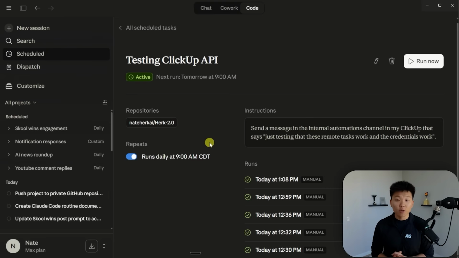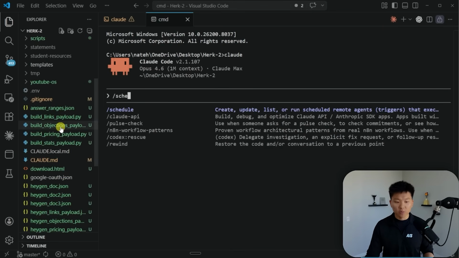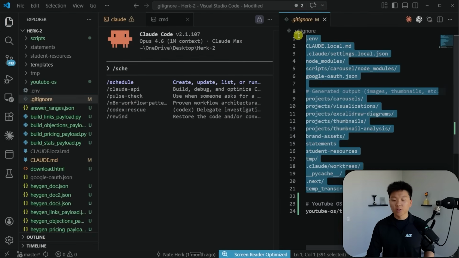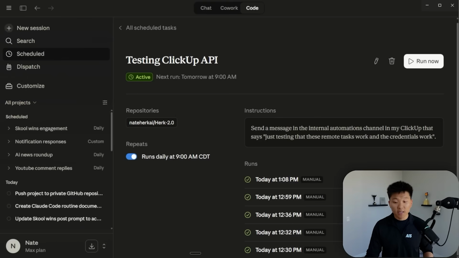But as you guys know, you don't push your secrets into GitHub, because if you see here my Herc2 project, this is my .env file with all of my API keys. And this is listed in the .gitignore, which basically says, hey, when you push to GitHub, you don't include these files. So what that means is in here, if this is only looking at your GitHub repo, there's no .env. So how do you get your API keys into this routine that runs on the web?